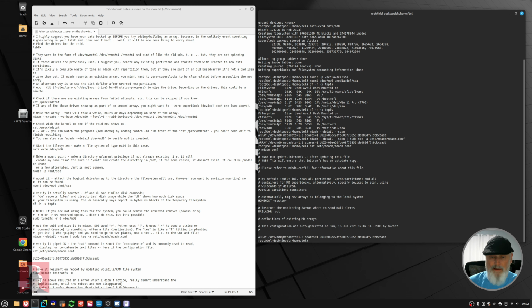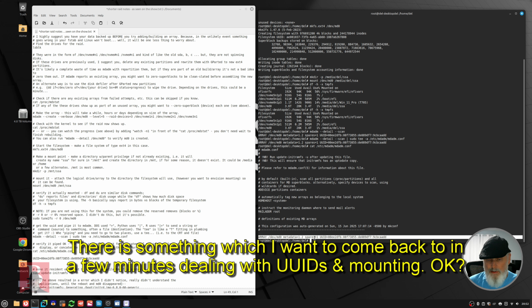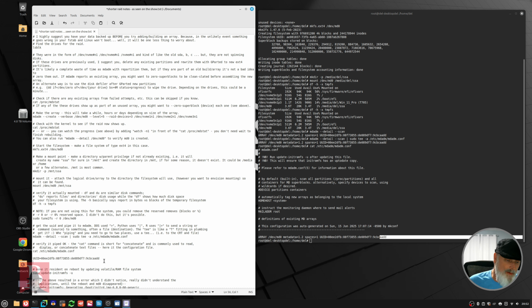All right, now this is what that file looks like. We just had it come to the screen. And this little line right here: ARRAY /dev/md0, metadata 1.2, spares 1, UUID. And notice what it's ending in, this double A, double D. Is that what we put over here on our file? Yes, it is. So we've got the correct UUID, that's the universal identifier. So we made it to the file.